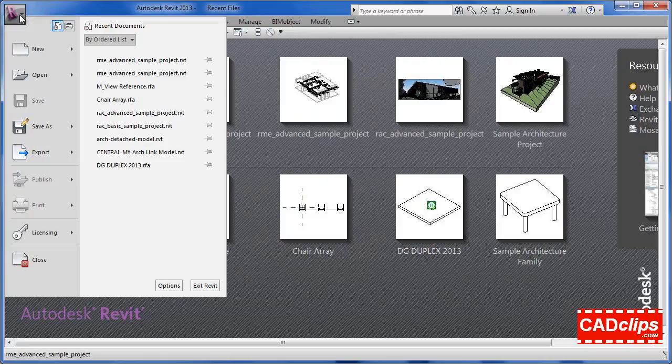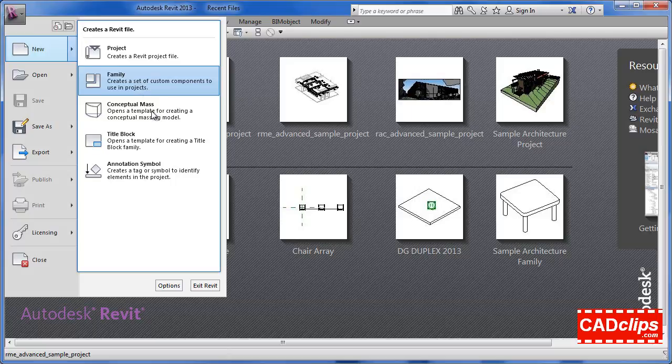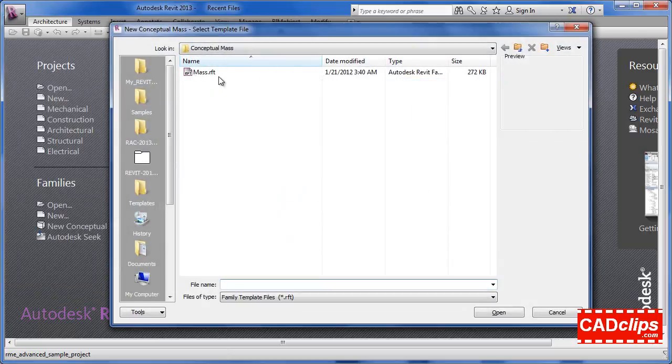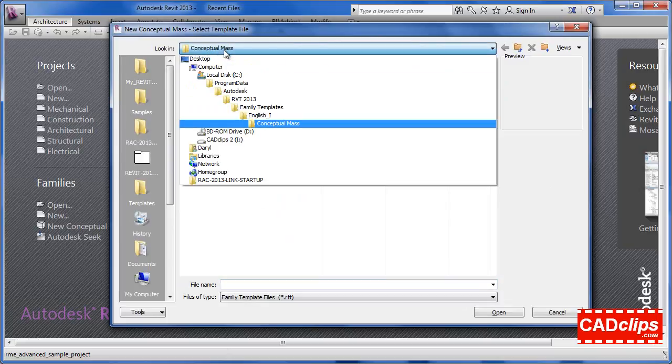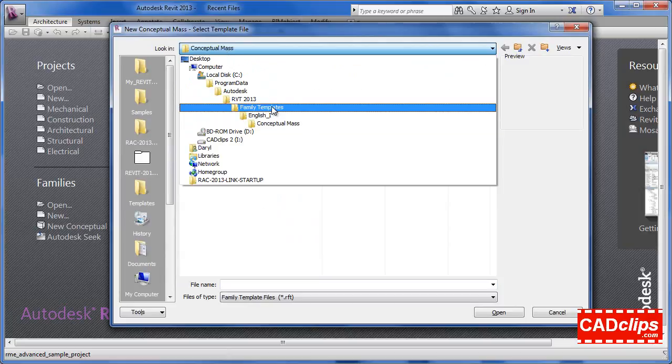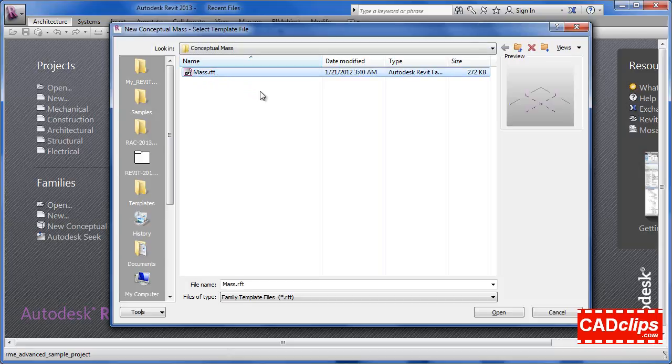So back to our application pull down, new project, pick a template, new family, pick a template, new conceptual mass. And what happens if you pick on here is it defaults to this particular folder in here. Depending on if you're set up for metric or imperial, you can go back and pick on here and then go the metric route. And there really is only one option for a new conceptual mass, and it's using this .rft file. That's a conceptual massing template file.